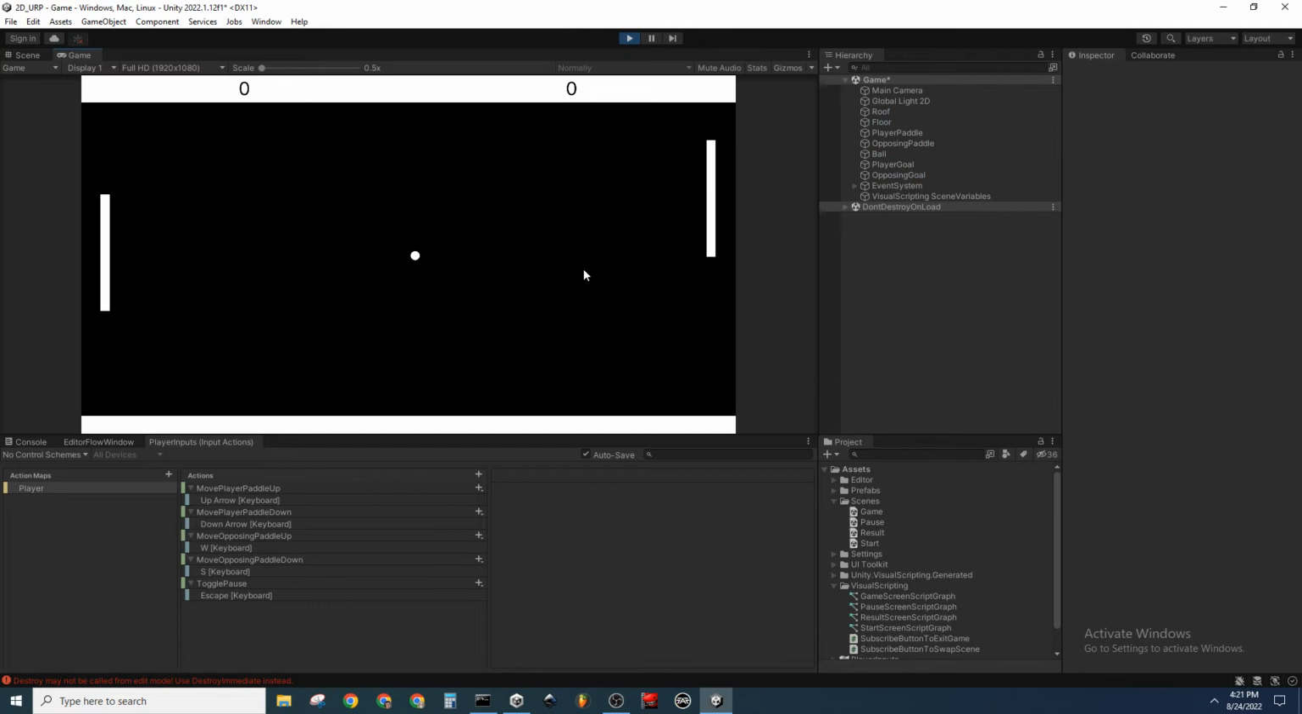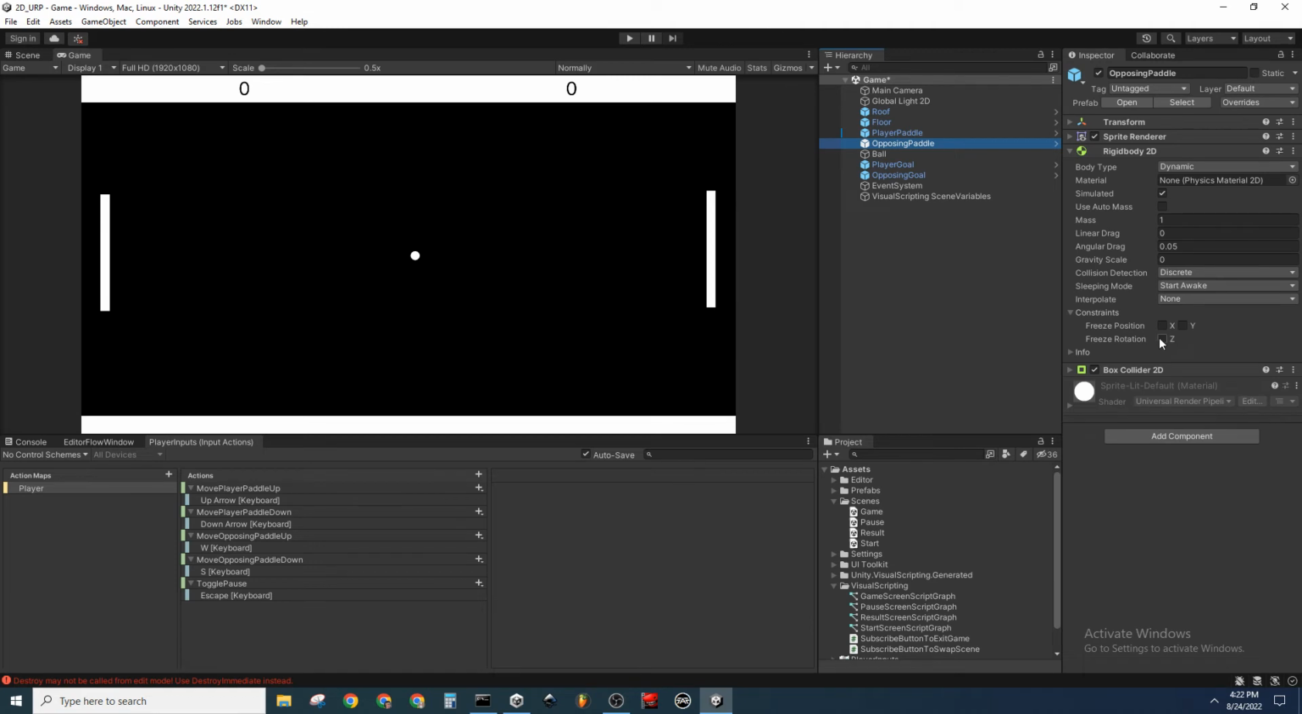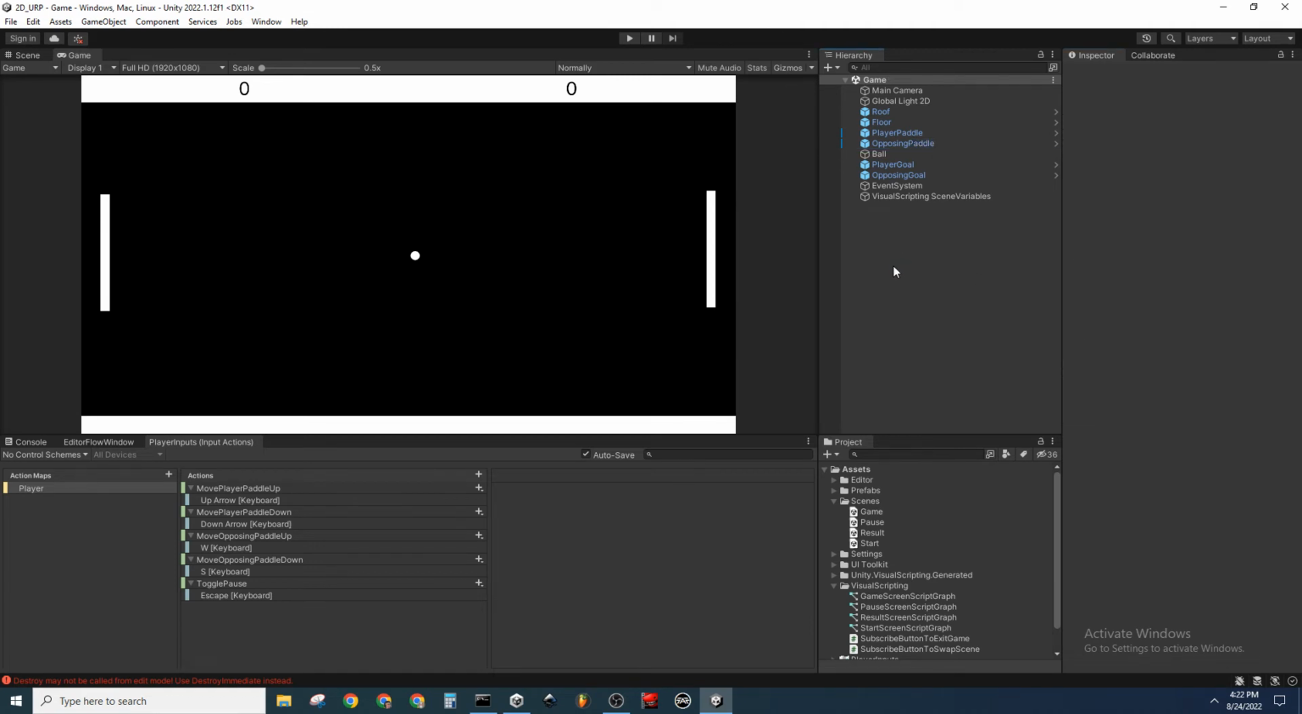And essentially now, if I start going back and forth like this, you notice that now that artifact is gone, it's not pixelating anymore. It's not rotating on the z-axis, which is exactly what we want. So real quick, I will click on the opposing paddle and I will do the same thing. I'll freeze the Z rotation.